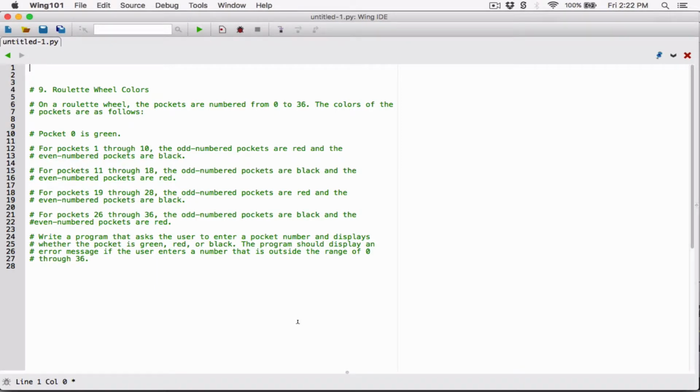Okay, hello everyone. So the next program in chapter 3 is roulette wheel colors. On a roulette wheel, the pockets are numbered from 0 to 36. The colors of the pockets are as follows.